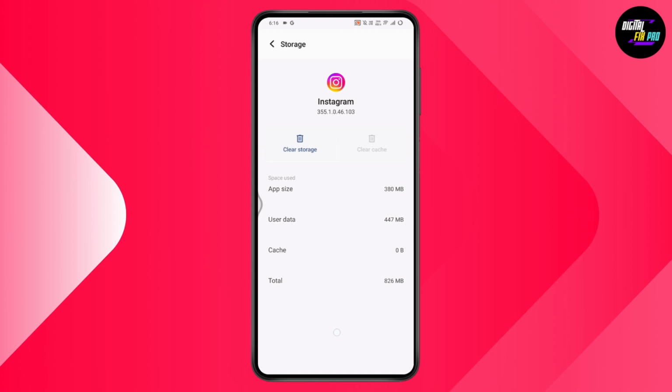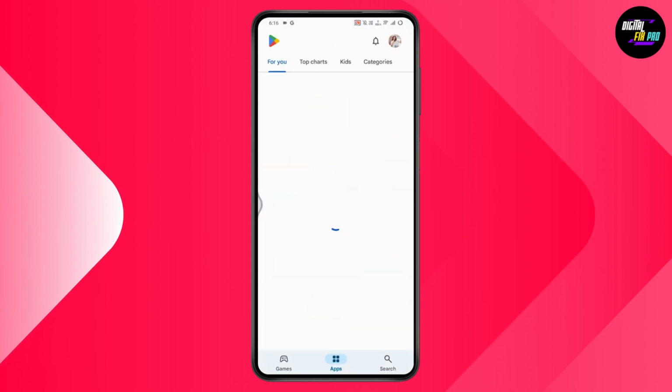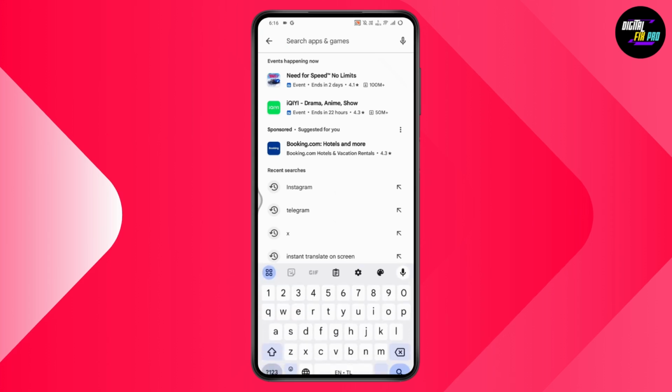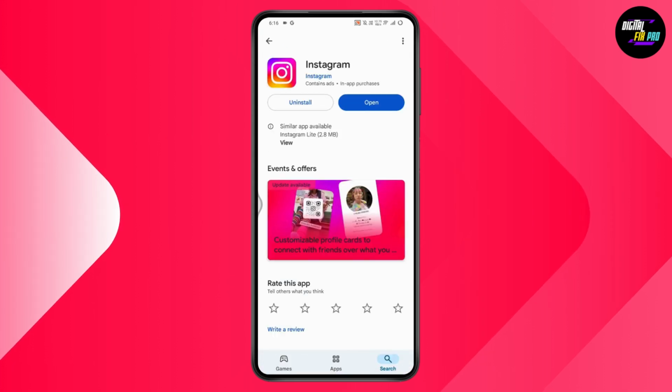But if that still doesn't fix your problem, then you need to just go to your Play Store or your App Store, go to search. Under search, you can search for Instagram. Once you've searched, if you have any updates for Instagram, then just simply tap update and update your Instagram application. Once you update it, then your problem will be fixed.